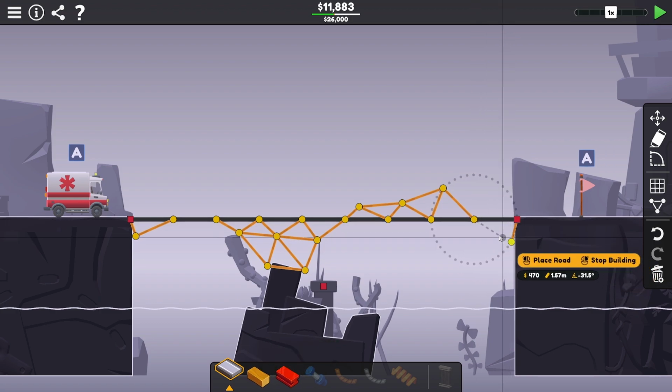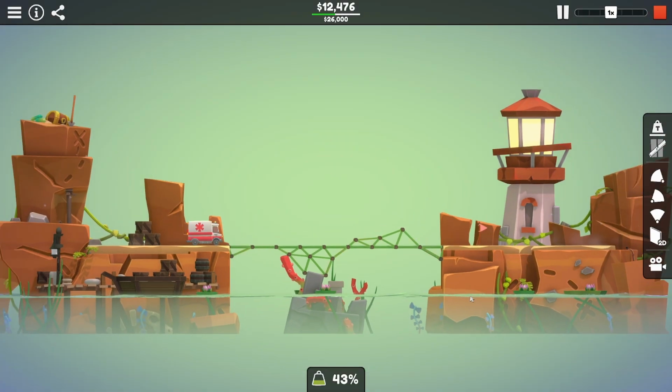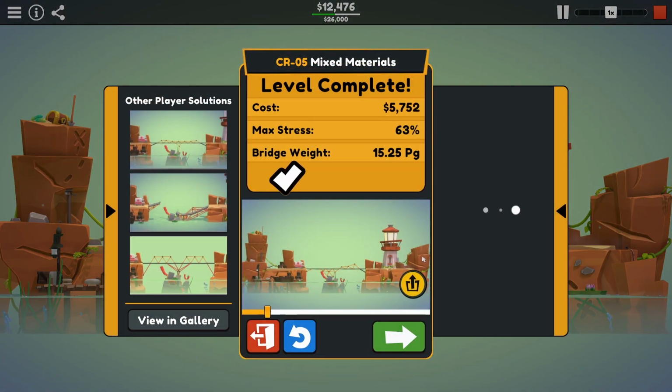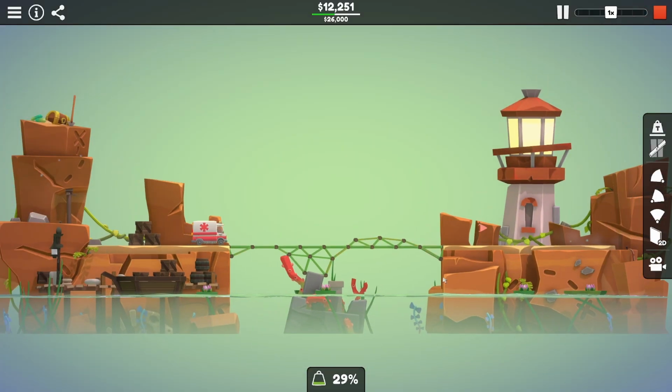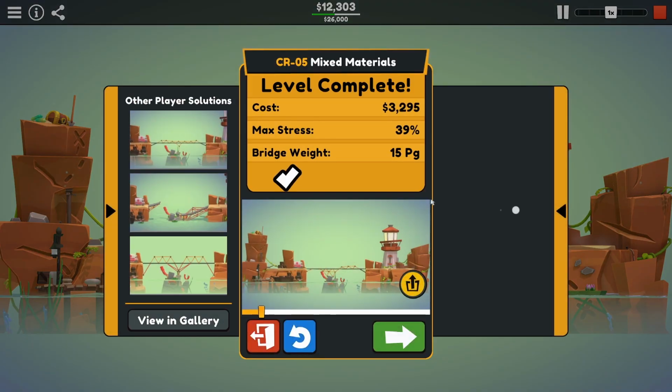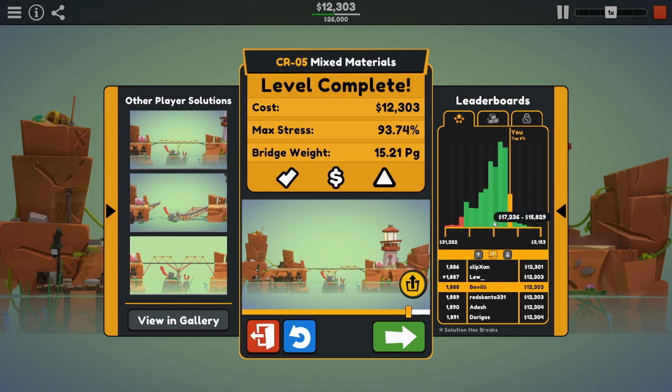Let's just see what happens. Let's try that. Let's see how we get on. Oh, look at that. It didn't even go red that time. So let's try it. Let's bring all this back down. Let's see how we get on now. Bring that back up a little bit. Come on. Yes, we've made it. 12,300. Where's that placing us? 93.7 stress. Top 6%. Get in there.